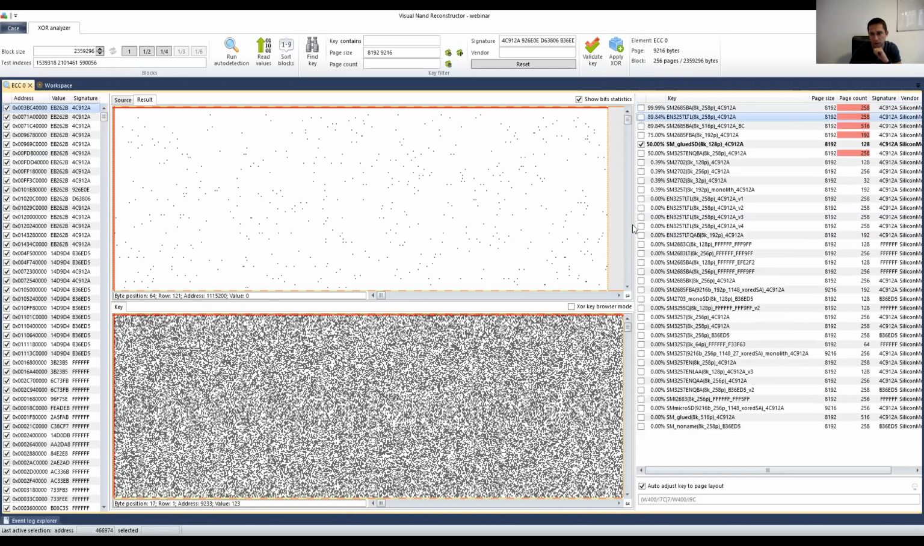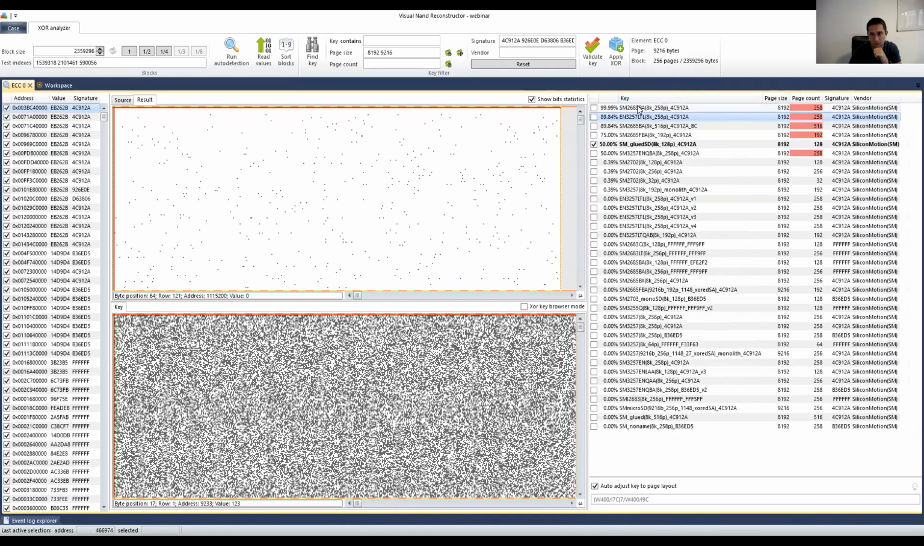And as you can see, this one seems to be very good, but the page size is not. The page size is bigger here, and we need somehow to bypass it. Of course, we can try to extract the XOR key from this dump, like I just showed you before.